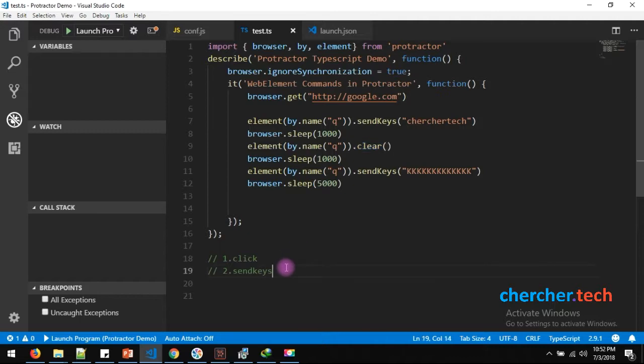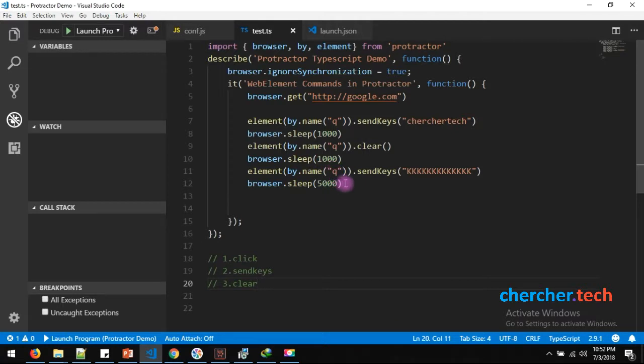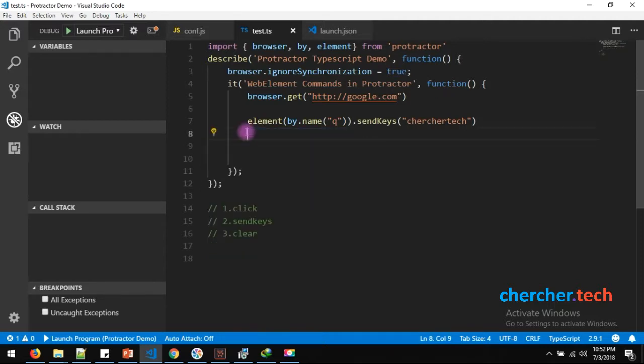So we are done with clear. Let's check the fourth method, and the fourth method will be submit. And there is a misconception about the submit method. What the submit method does is, it will submit a form. You have to understand, it will submit a form.